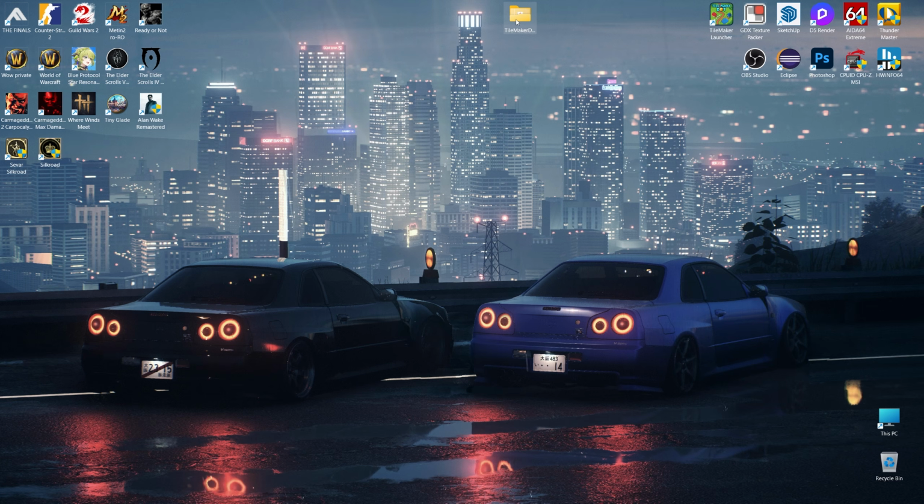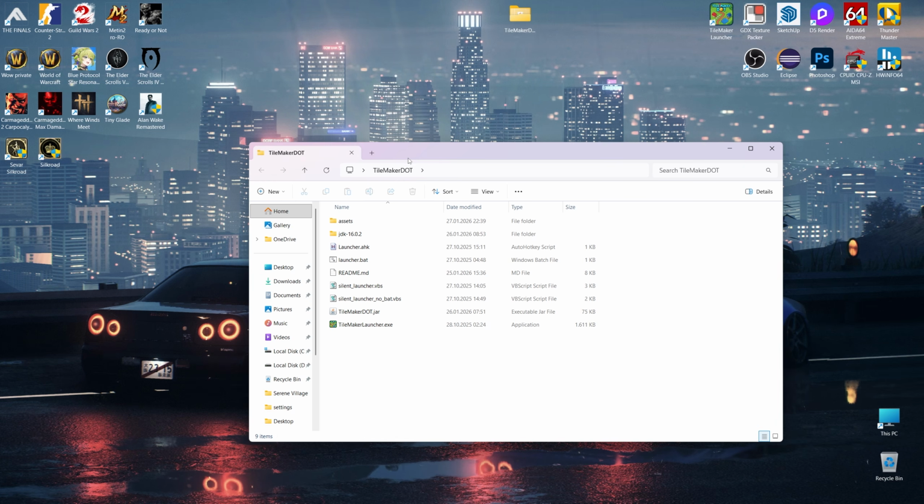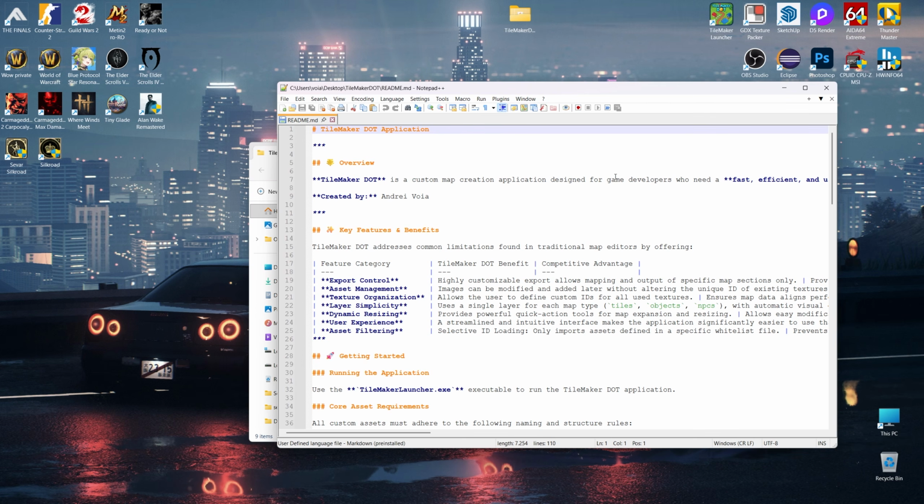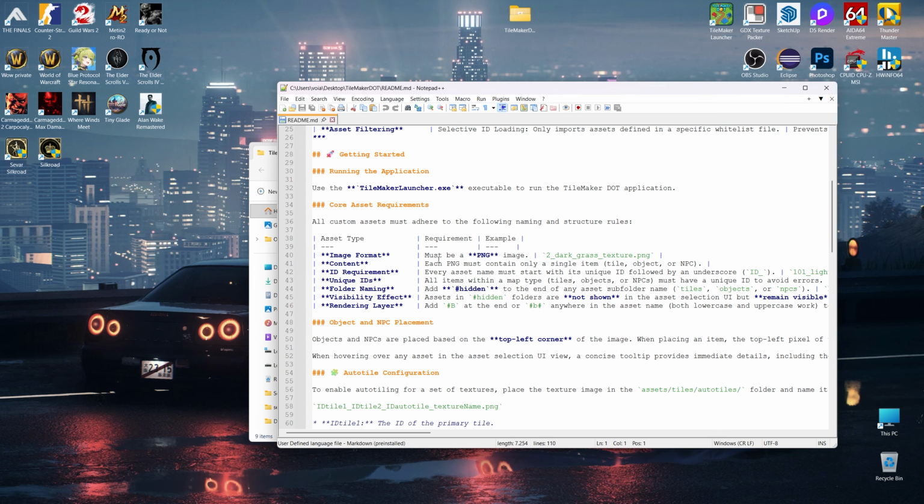Hi guys, my name is Andrei and today I wanted to show you how my application, the TileMaker DOT application, works. If you download it, you'll get this folder and inside it you can see you have a README file. It contains some useful information, so please give it a read.